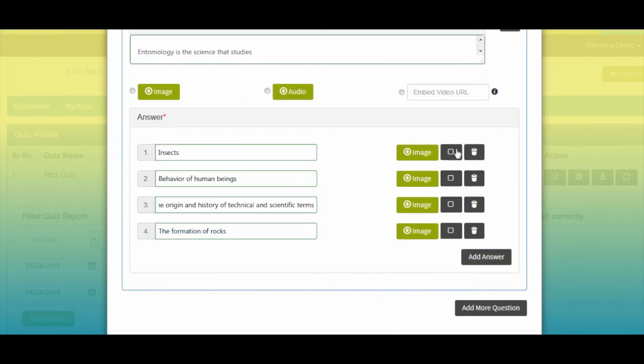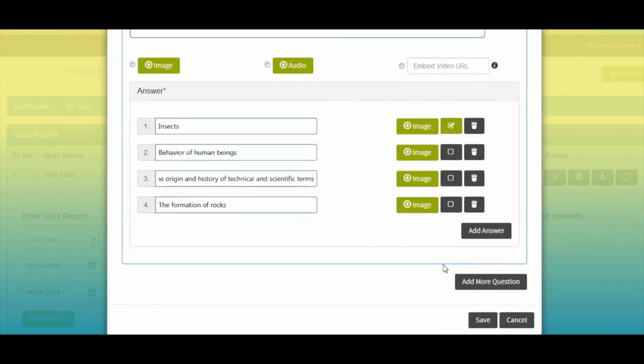Once done, set the correct answer by tick marking this checkbox. Like here, I am tick marking insects as the correct answer. If you want to add more questions to the quiz, click here. Once you have added questions, click on save button to continue.